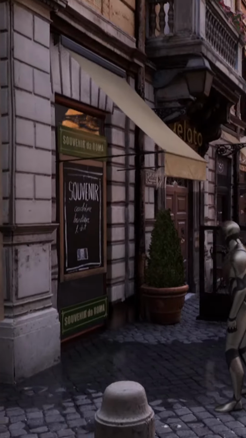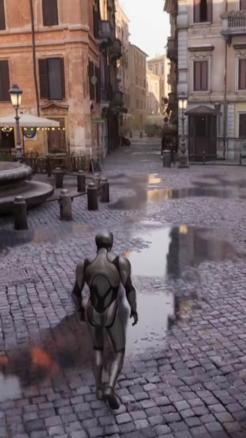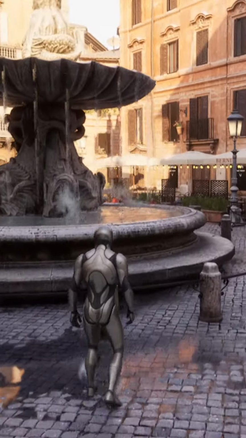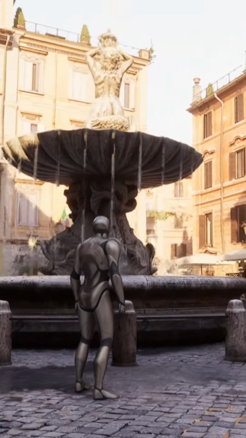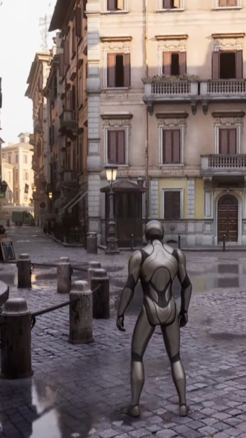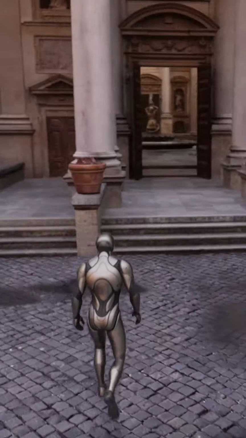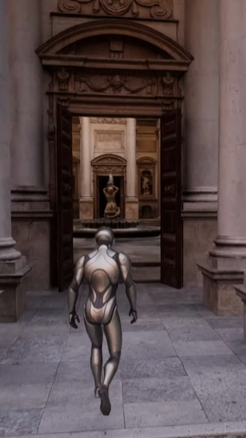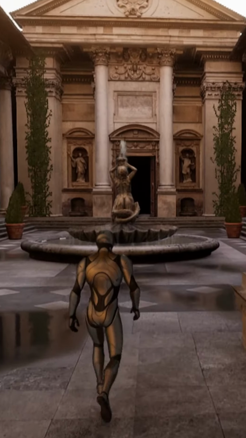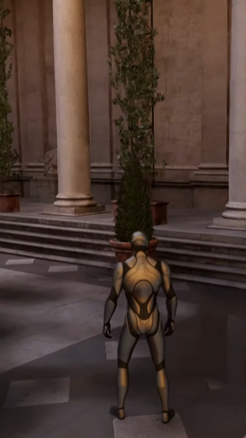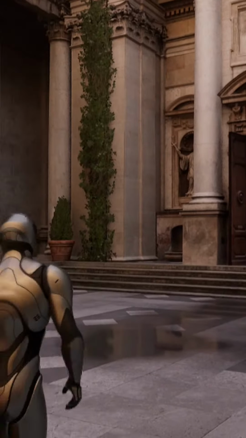Look at that. And you can hear the almost 3D sound. This is amazing. The reflections, the textures. Let's go through here and check it out on the inside. Man, I am blown away by the realism in this scene. And this has been made available on Fab, which is the new Epic Games marketplace.